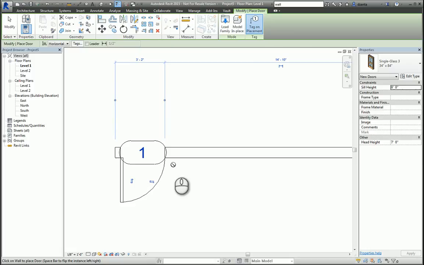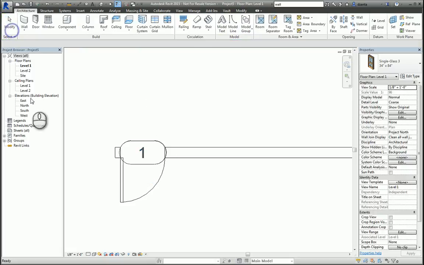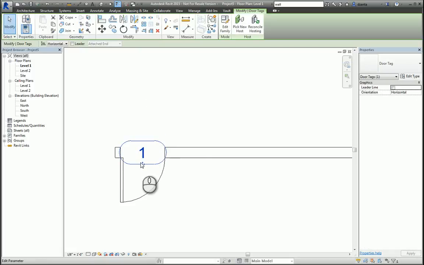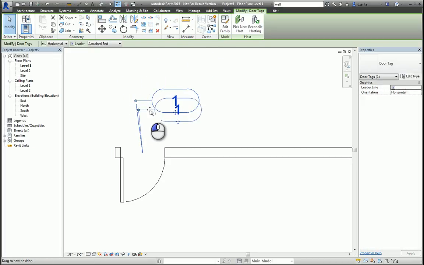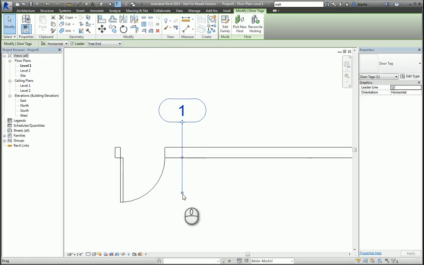If I look at this door tag and select it, I can pull it out, and we can see that it has a horizontal or a vertical orientation. We can also specify whether it has a leader or not, and if it has a leader, it can be an attached end or a free end. If it's an attached end, you'll notice that this end here stays put. No matter if I move this here or if I move it this way, that end point stays put. If I switch it to a free end, I have a second grip point that I can use to place it wherever I want. It doesn't actually have to touch the door.